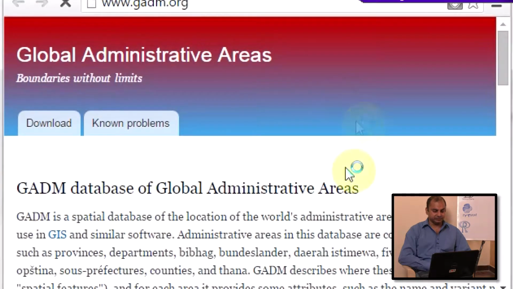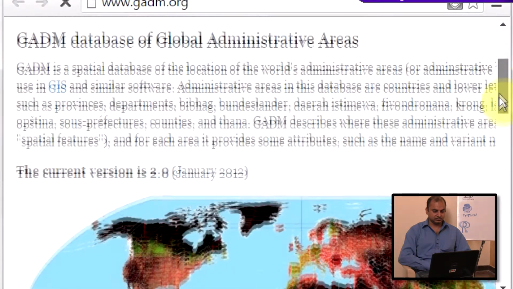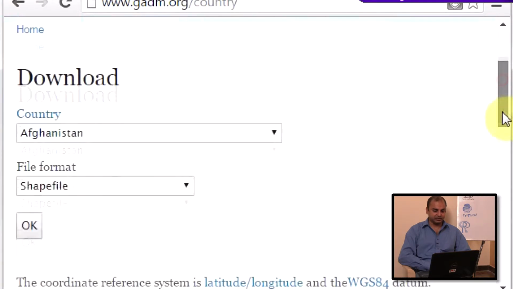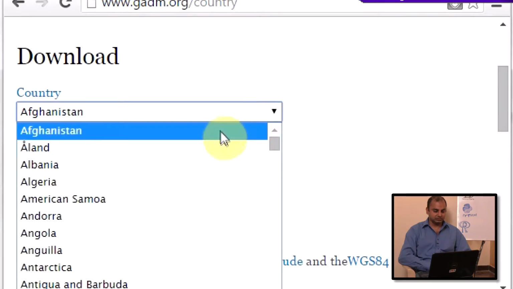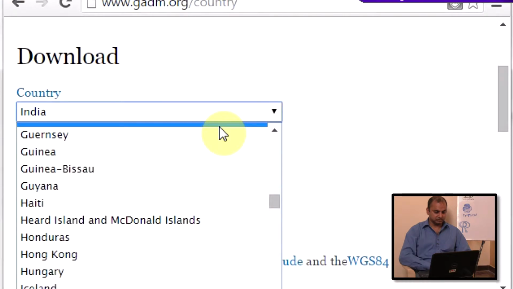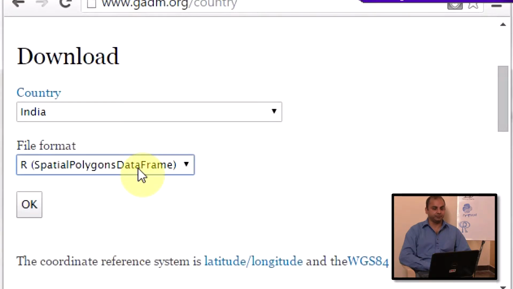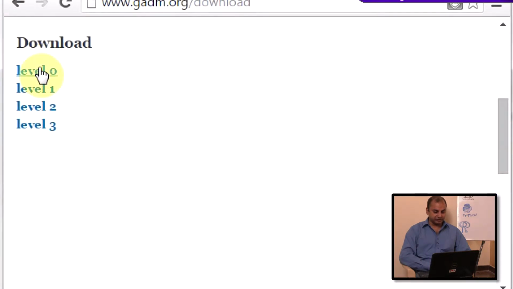This is from GADM.org, Global Administrative Areas, right? If I want to download it, I can click, say, India. The file format is also R spatial polygon data format. I can do OK. Then you can see level 0, level 1, level 2, level 3. This is the basic level. This is the more detailed level, right?